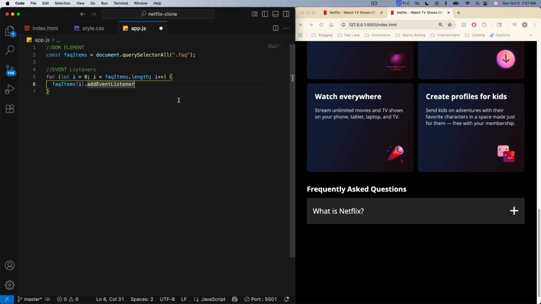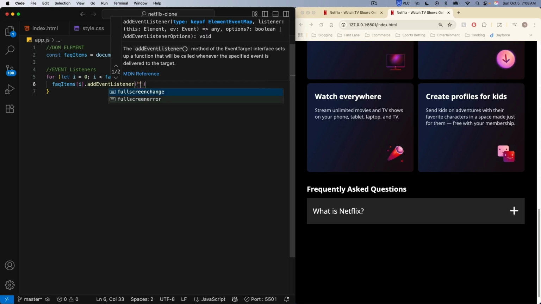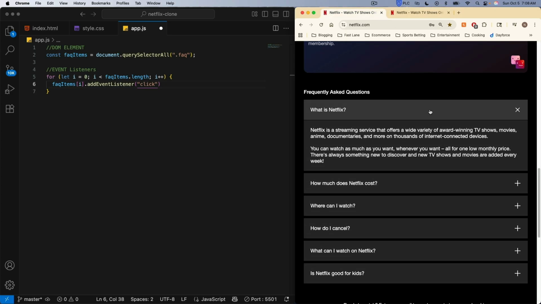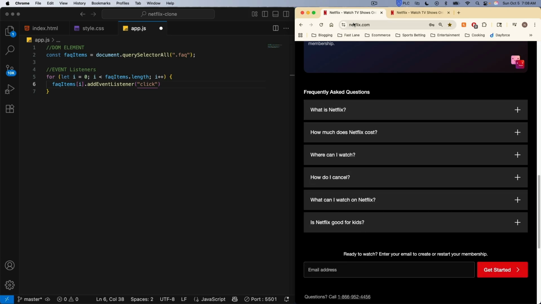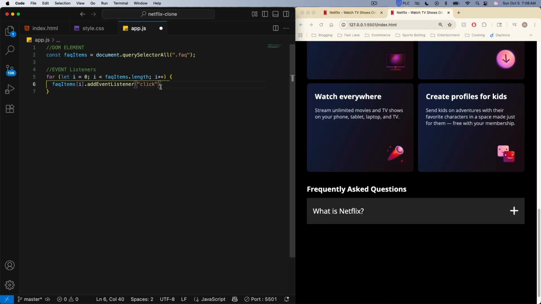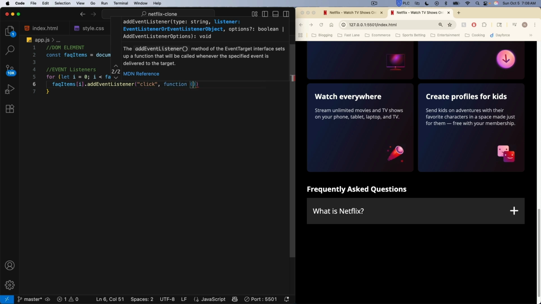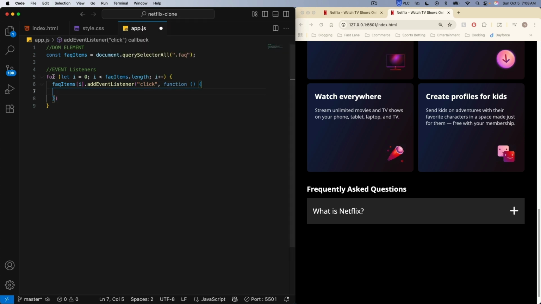And we're going to listen for a click, because that's the functionality in Netflix. Whenever you click anywhere in here, it doesn't have to be on the plus icon, that thing's coming down. So that's what we're going to make ours do, anywhere in the question at all. So we're going to say click, and then function. We're going to do an anonymous function. And then we're going to run a custom function that we haven't written yet, but we're going to set it up now.